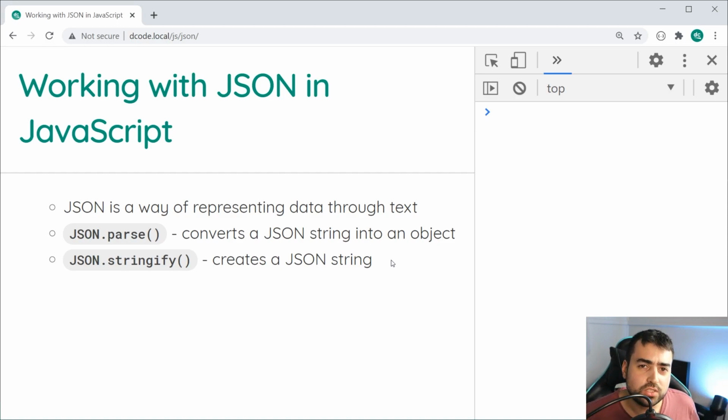So, what is JSON? It is simply just a representation of some data in the form of a string. That's all it is. It is simply just text. It's not binary or anything fancy, it's just text. And that's why it's so powerful and easy to use.